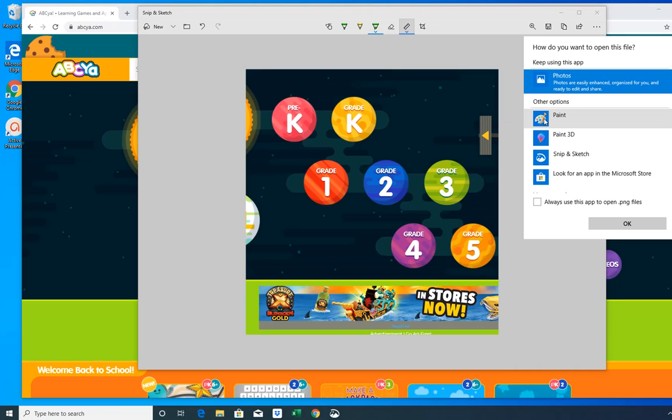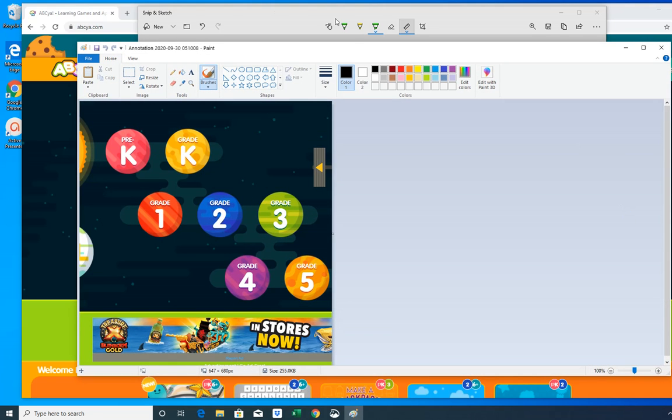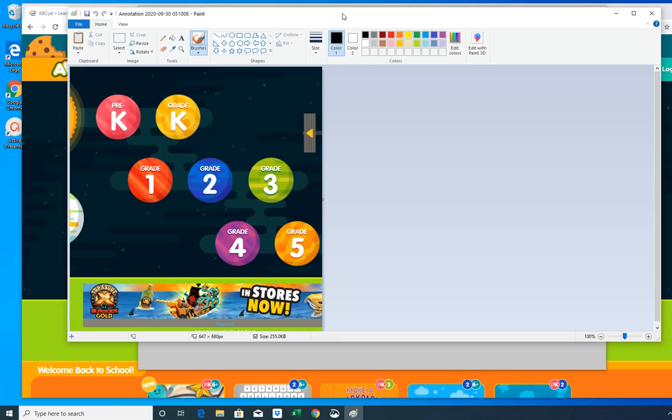You want to know why? Because here is the negative of Snip & Sketch. There is no text tool. There's no way to type text onto this image inside of Snip & Sketch. You have to go to another program, which is really sad because I like to type in little notes on the screenshots that I take, especially if I'm going to send them to someone, and you just can't do that here. So hopefully they'll add that in a future release. But right now you have to open it in Paint or Paint 3D, or any other photo editing software that you have.